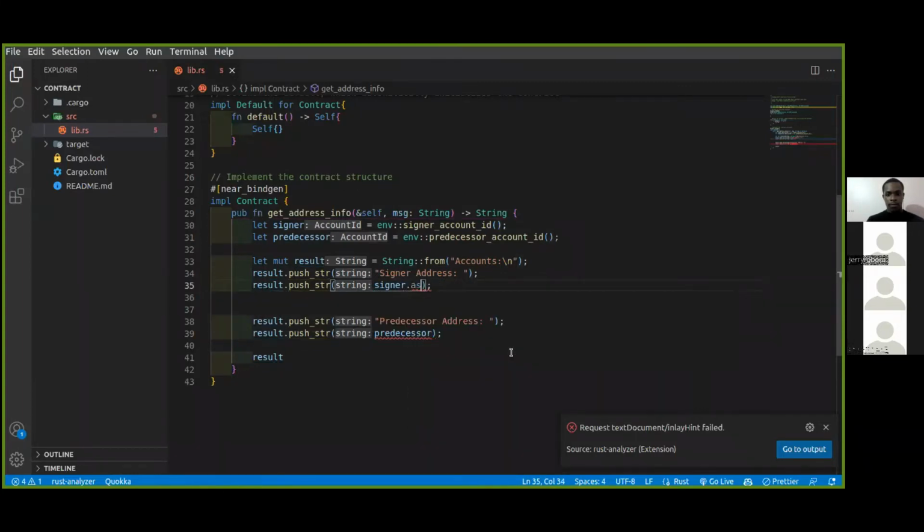Dot as common str. So let me just make the change as well down there. Great. So this should be able to work. We should be able to go with this, but we're not making use of our message parameter.